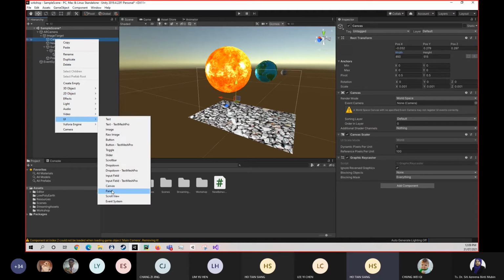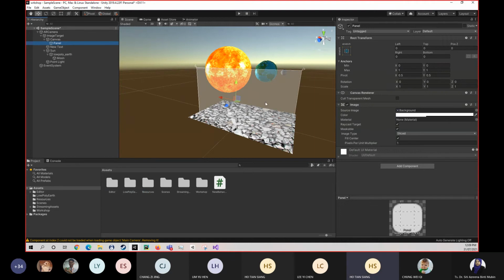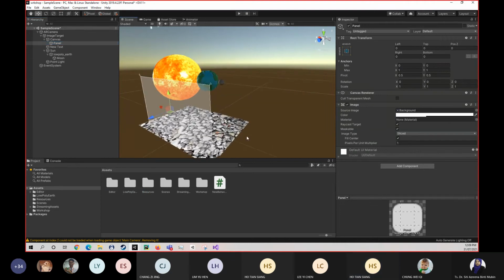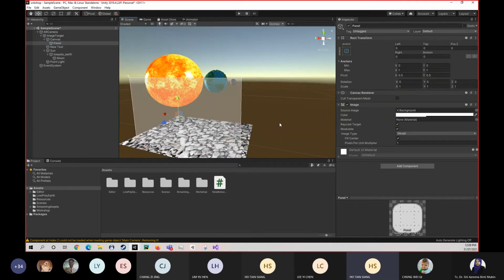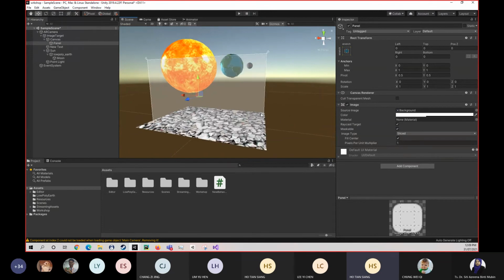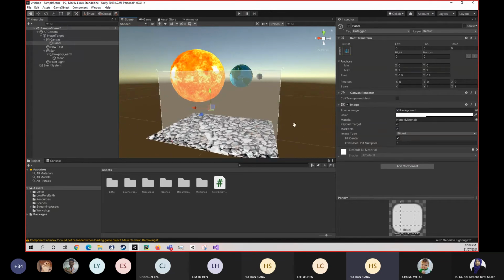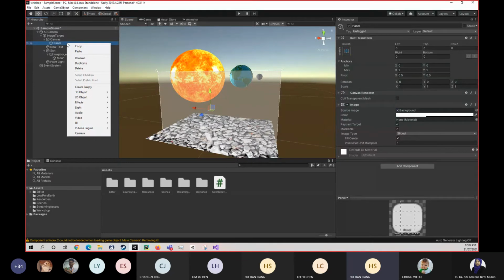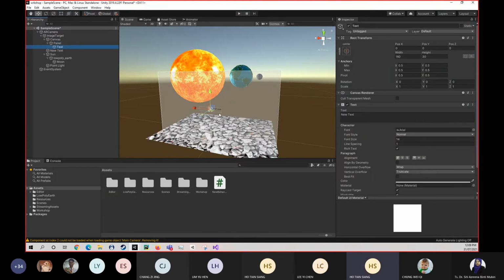Under UI, you create a panel, and you can see a blue panel here. So this is the panel where we put our text or video or any button. For example, now on this panel, to show a text, go to UI, then you press on text, then you adjust the text.